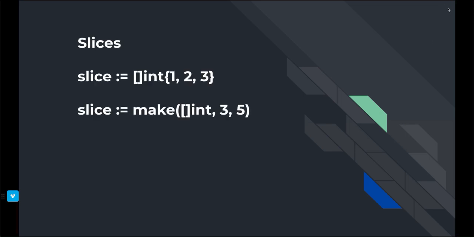Let's go on to slices, which are more flexible. Slices are essentially a view into an array, but can grow dynamically. You can create slices with a literal or with the make function. This creates a slice with a length of 3 and a capacity of 5. You can use functions like append to add elements to a slice, which makes them very practical.